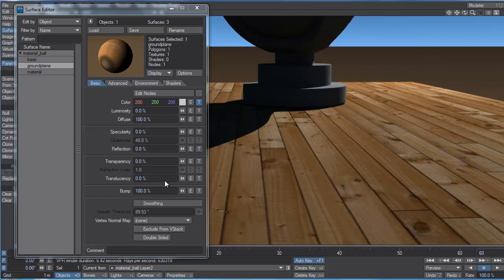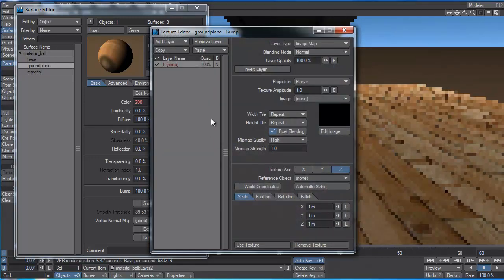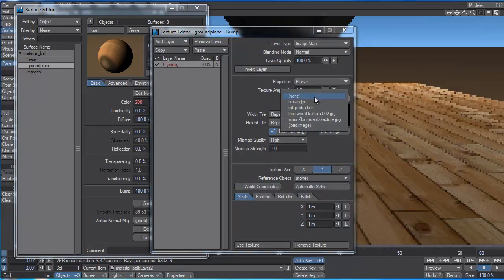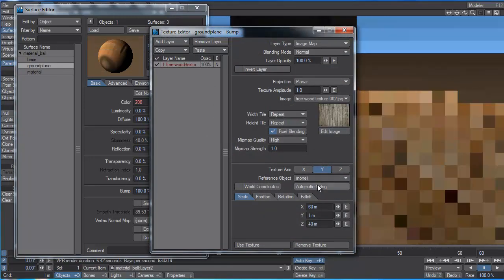So first let's add the bump map. So we're going to use the luminance from this exact same image in the bump map. Image map, normal planar Y, auto sized.